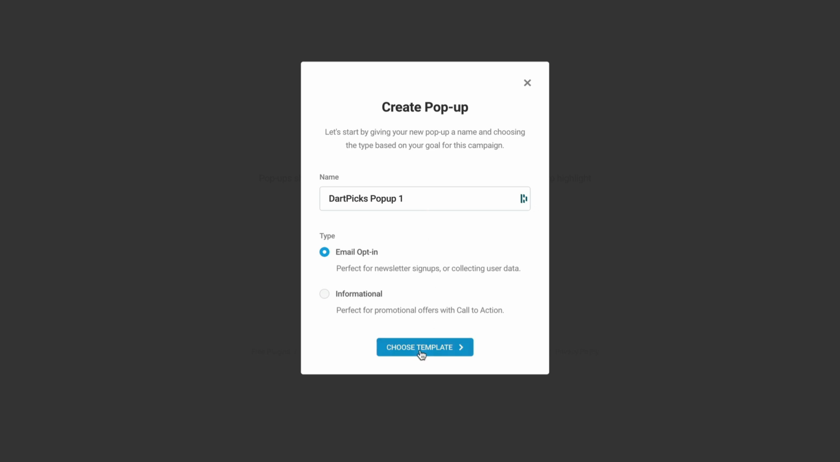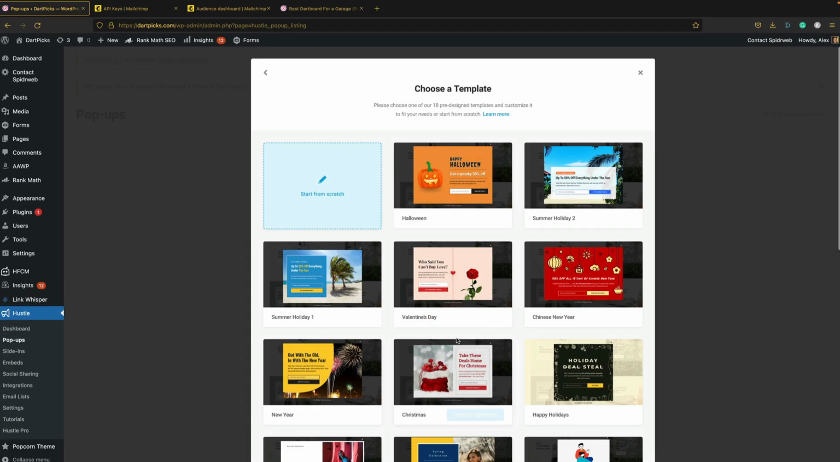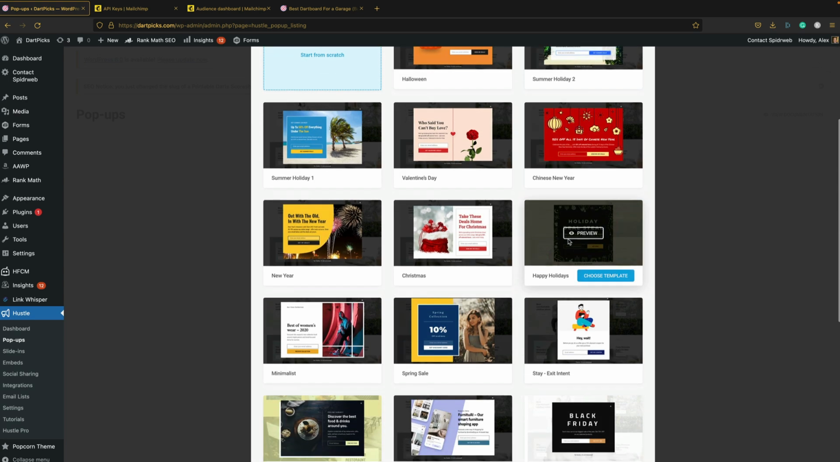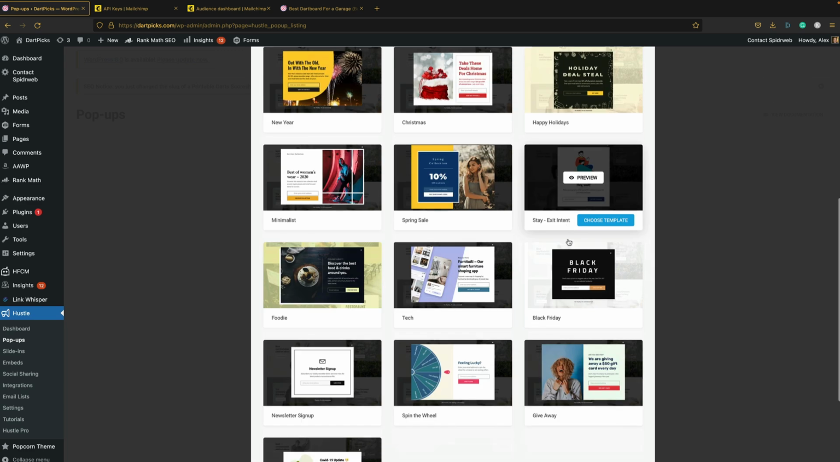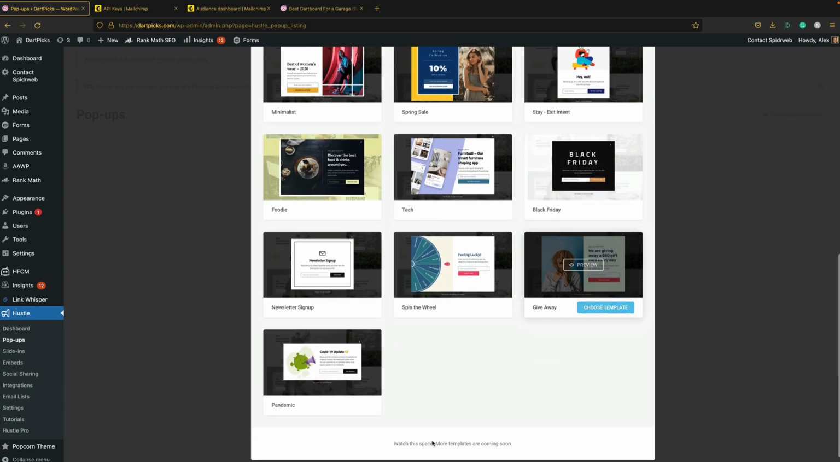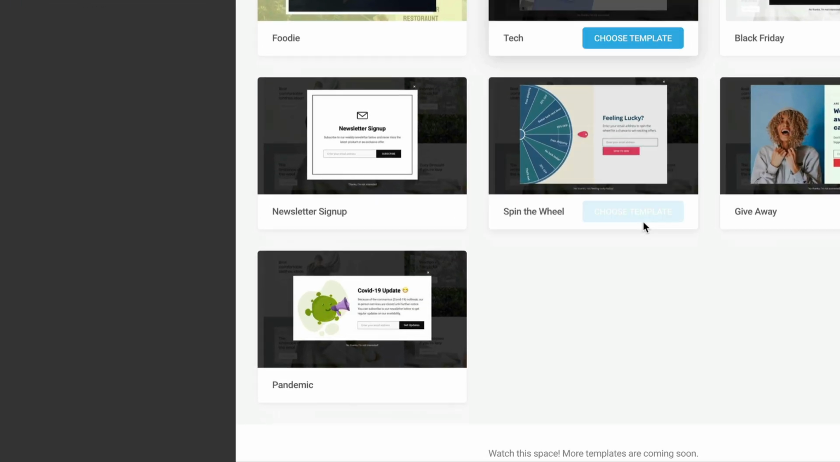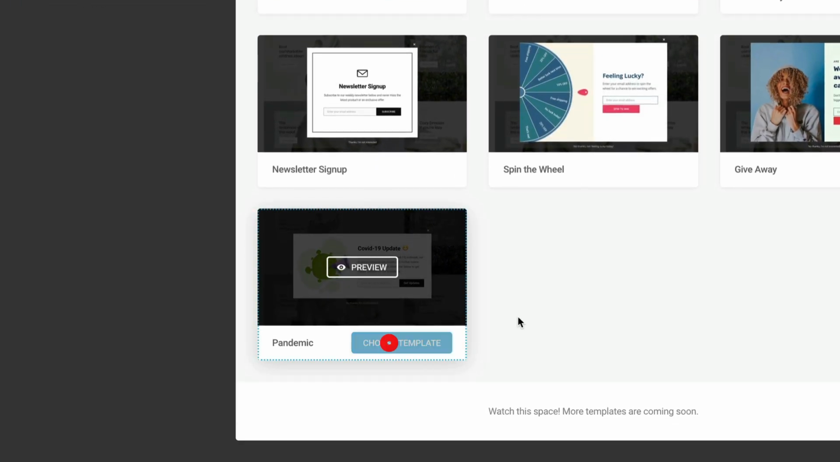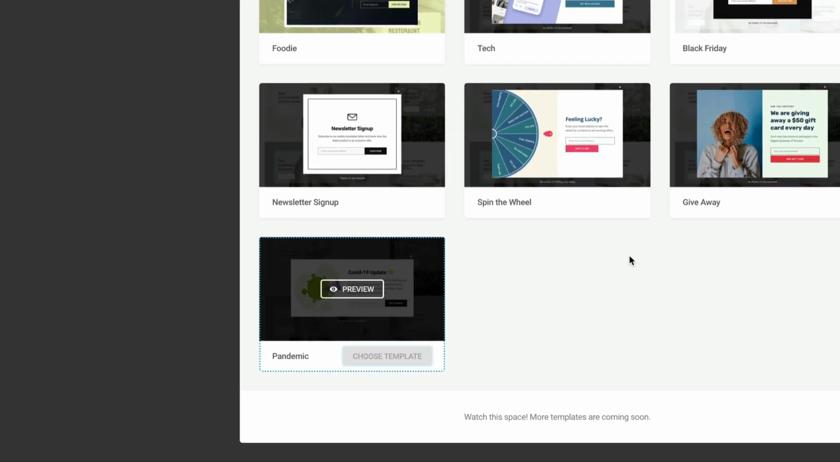Call it pop-up 1 and choose template is of course email, left that as email. And then we've got a whole load of templates to choose from. I want something kind of clear and clean and simple. Oh, I quite like the pandemic one, weirdly. Let's go with that. So I'm going to choose template.